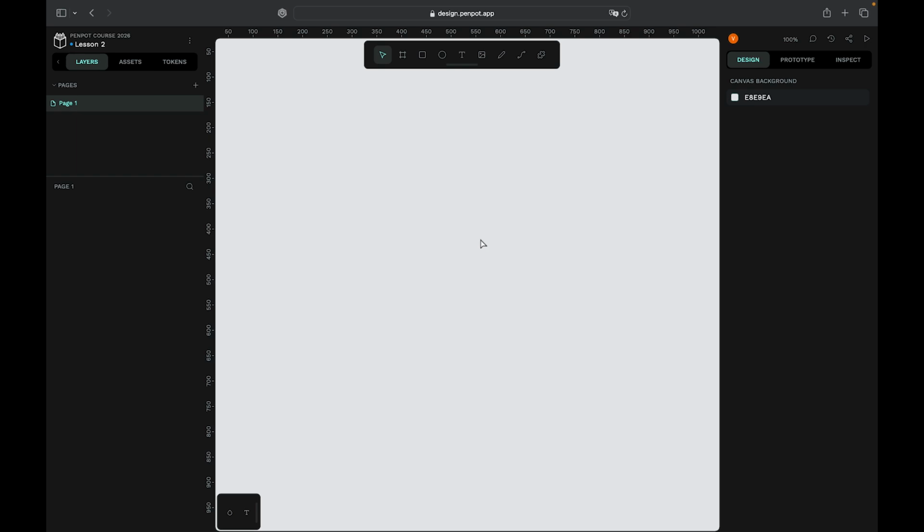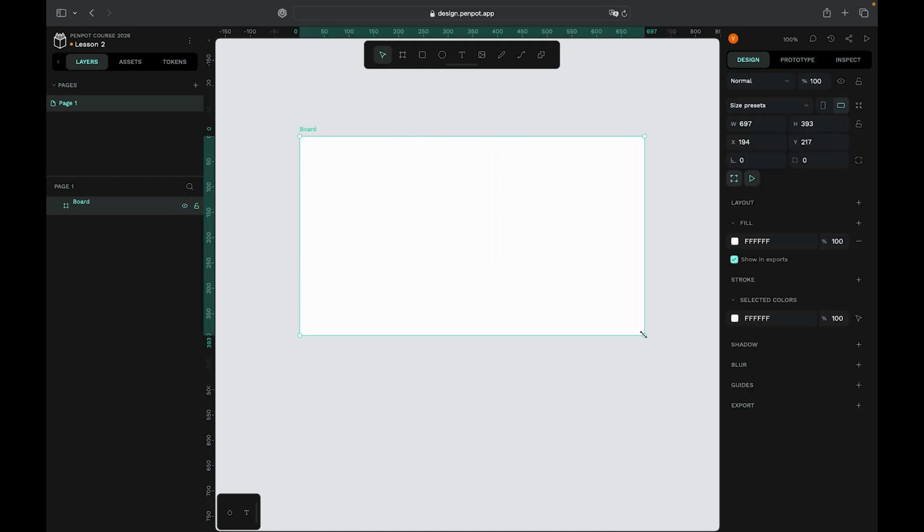Okay, so first we'll begin by using the frame tool. We are selecting it and using the mouse, we are clicking anywhere in the workspace to create a rectangle. Don't worry about the dimensions for now. We can also rename it, for example, interface 1. Alright.